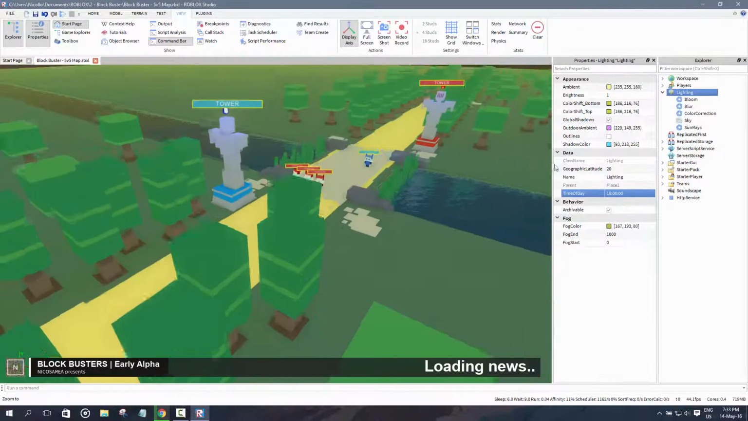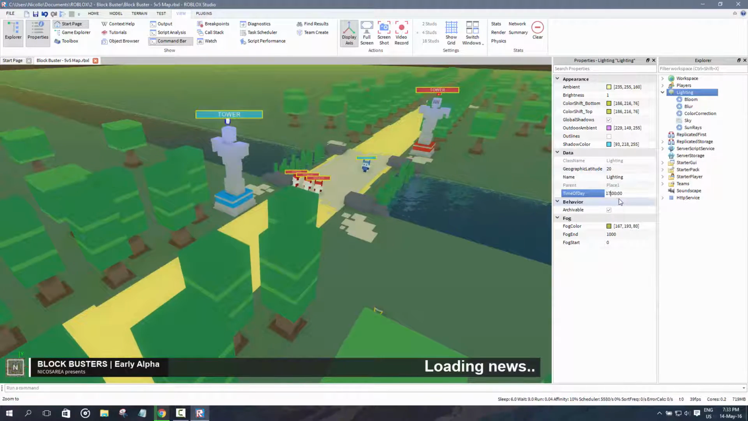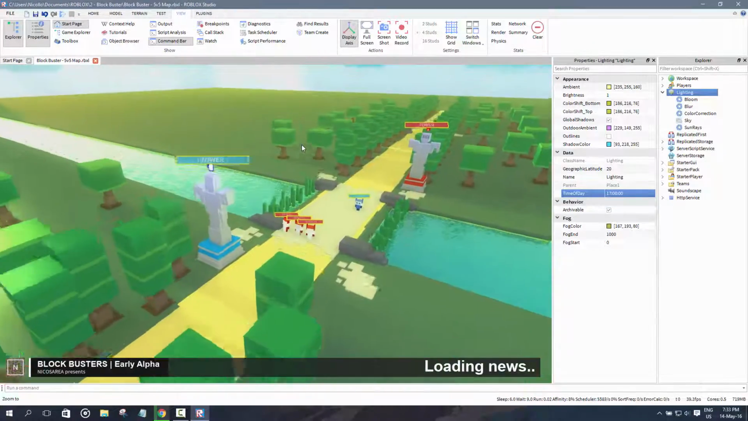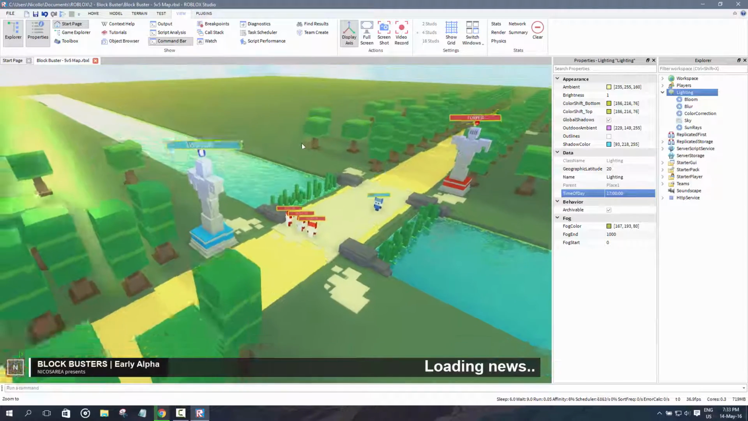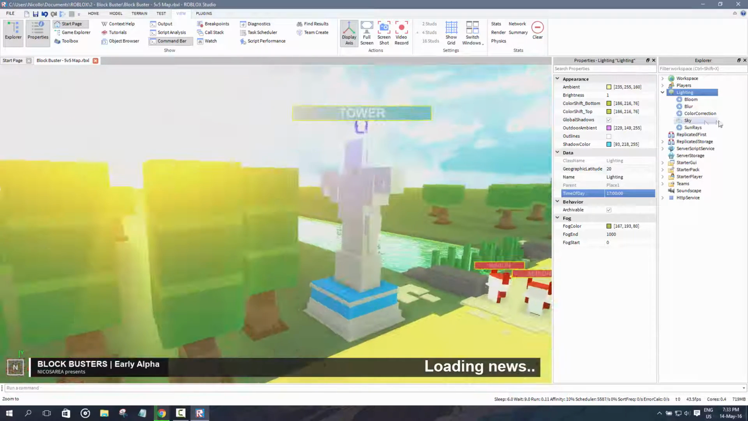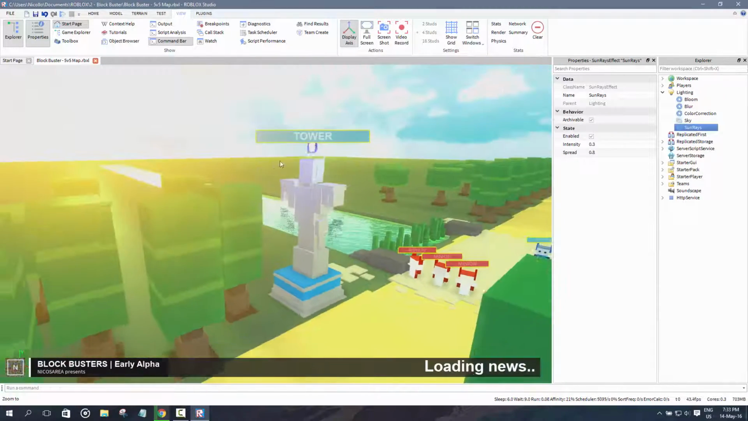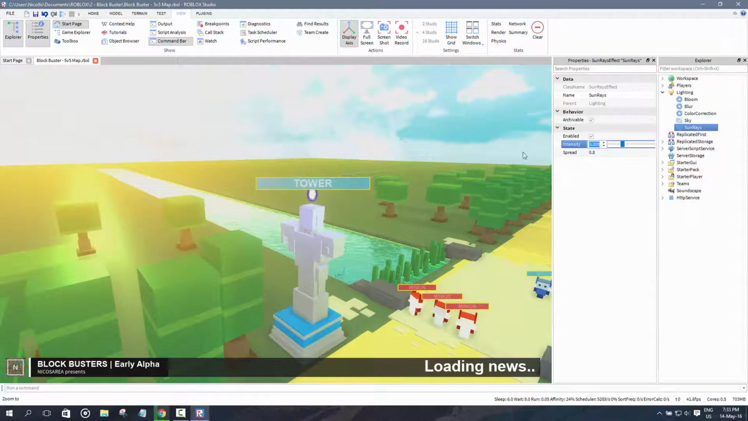Not that intense. Let's go ahead and put it at 17. That's really cool, isn't it? Oh god, my eyes. Okay, now let's go back to sunrays, click on it, and then let's try changing some of the settings for sunrays.